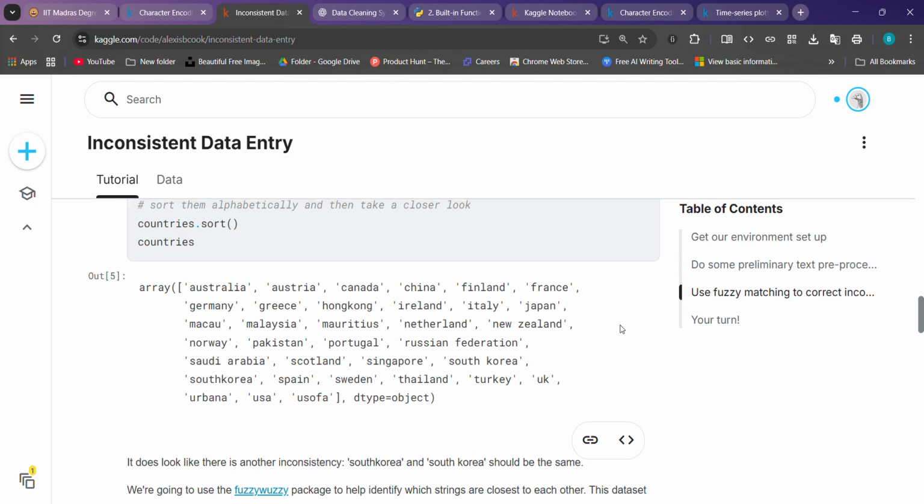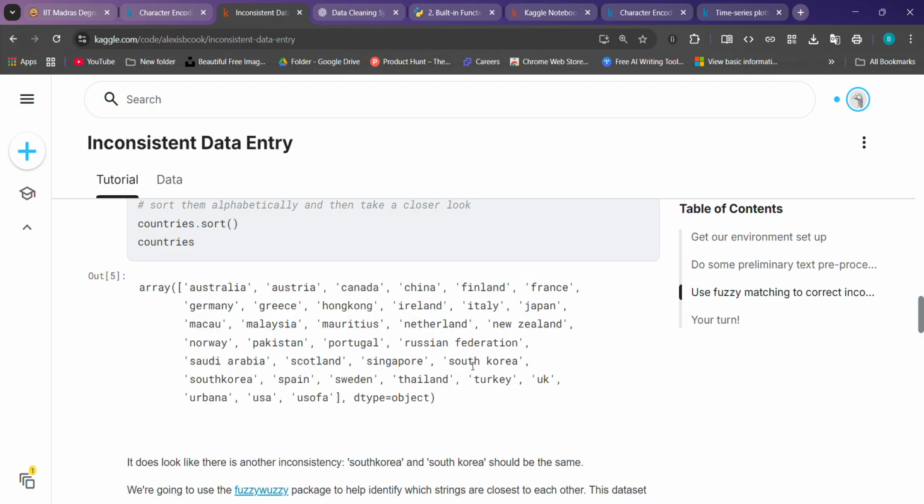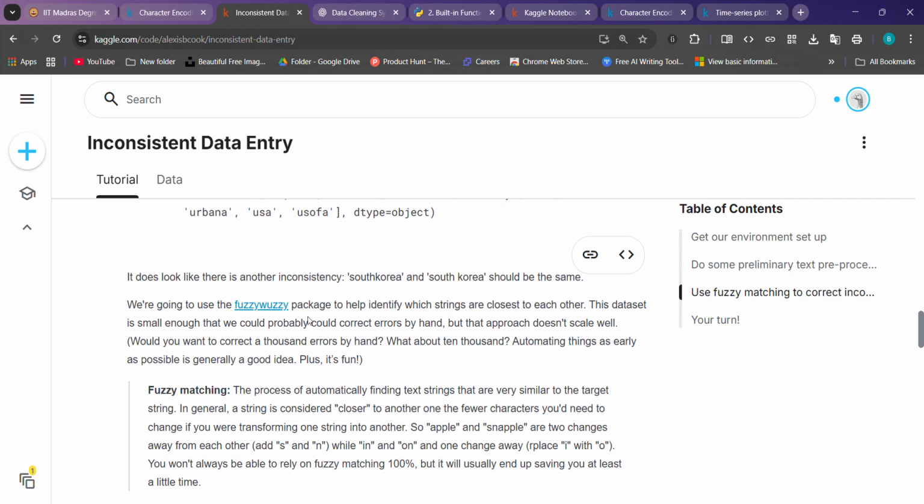In many cases, the values in many columns are the same, but their format is different. But in the unique values here, their format differs. For example, this South Korea and this South Korea are the same, but they differ because of the format. So we use a fuzzy package to help identify which strings are the closest to each other.